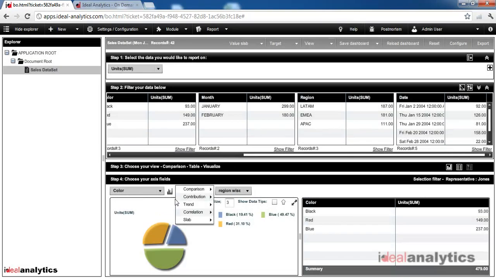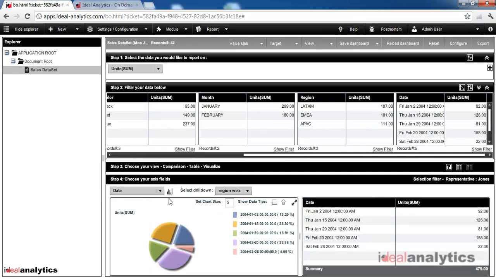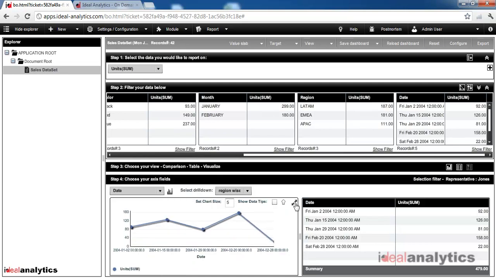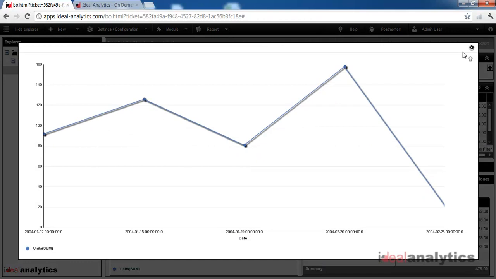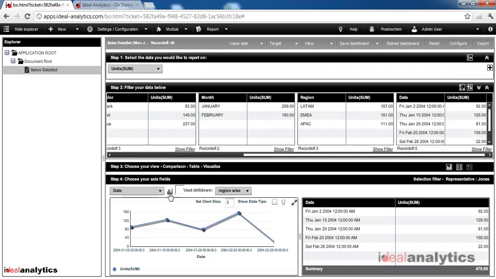There are other kinds of charts as well, like the trend chart. So for example, we can see the trend across the dates. For that we might want to see this. You have your trend charts. Similarly, you have your correlation charts, your value slabs. There is something very interesting about the value slabs in this application.